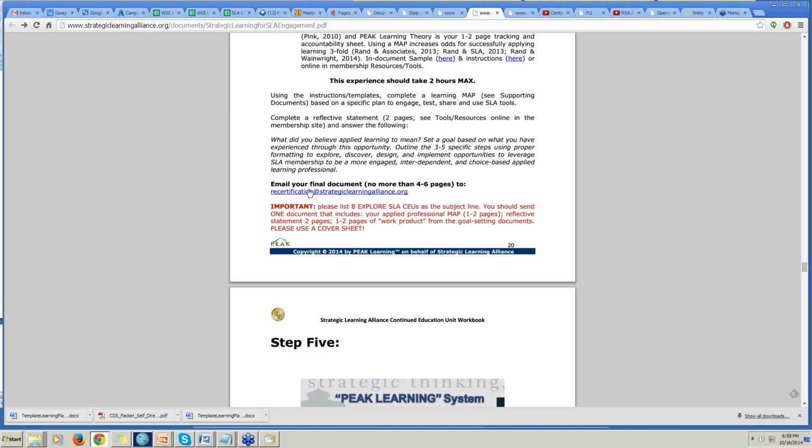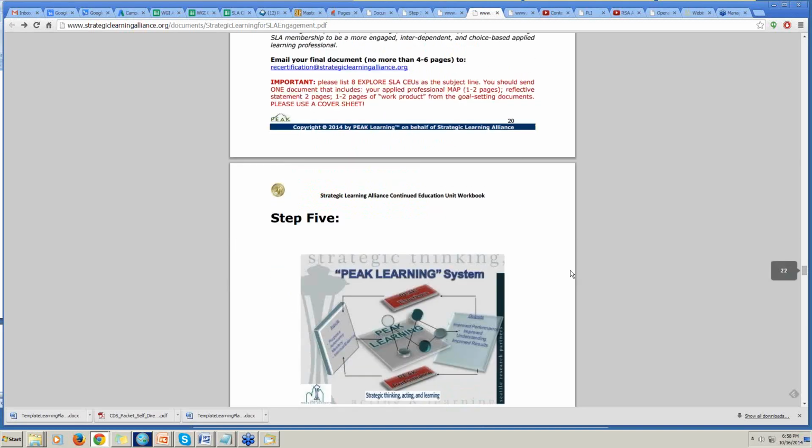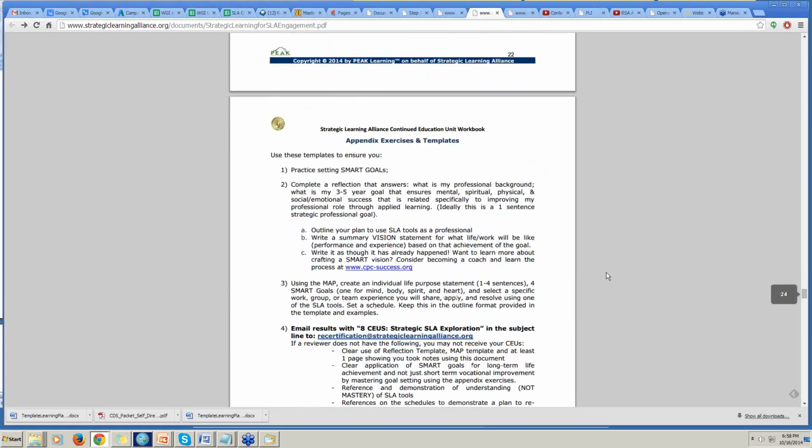So just to clarify, this is for turning in your reflective statement, which is 2 pages. When you turn in the reflective statement, it goes to recertification. When you turn in your picture, your bio, and your topic for when you're going to speak, you're going to send those to customer support at strategiclearningalliance.org.